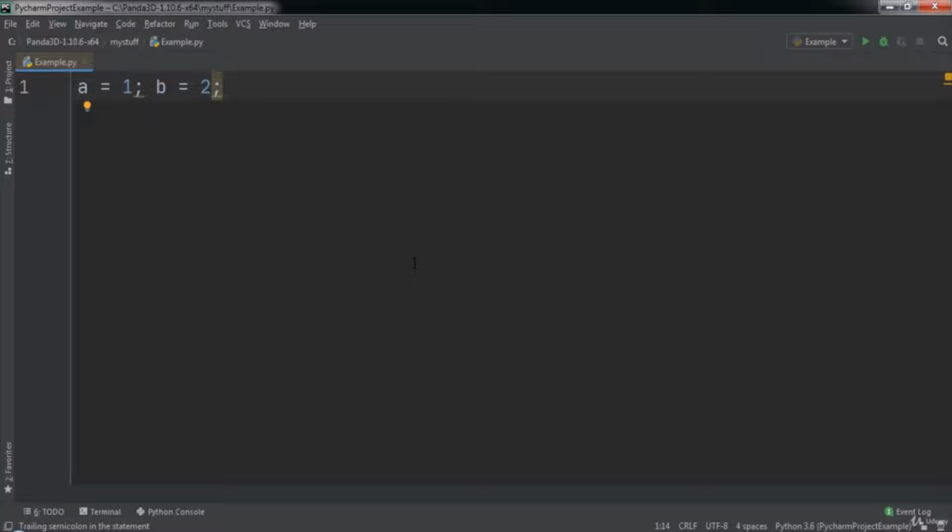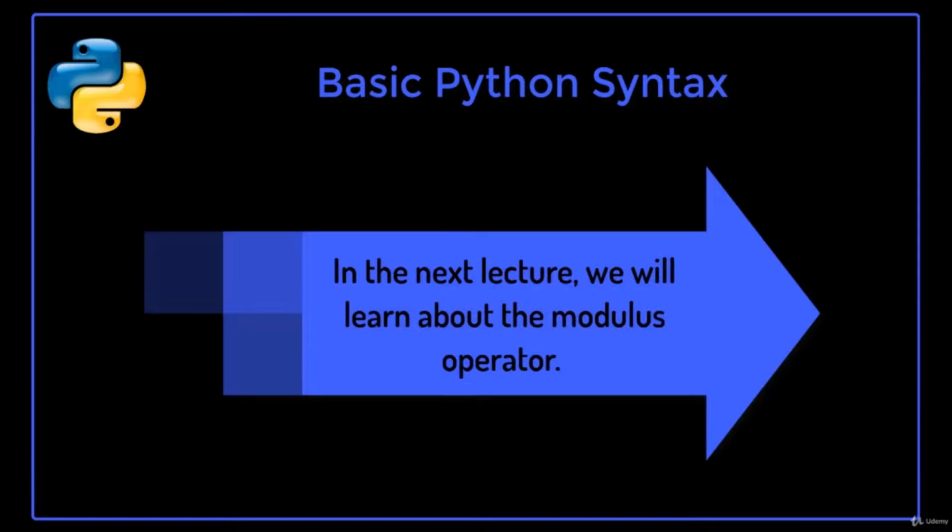Another important element of Python syntax is that while indentation is important, and an element of the syntax to group code, white space within lines does not matter. Therefore, the line a equals 1 with a space on either side of the equals is the same as a equals 1 with no space on either side of the equals. In the next lecture, we will learn about the modulus operator.